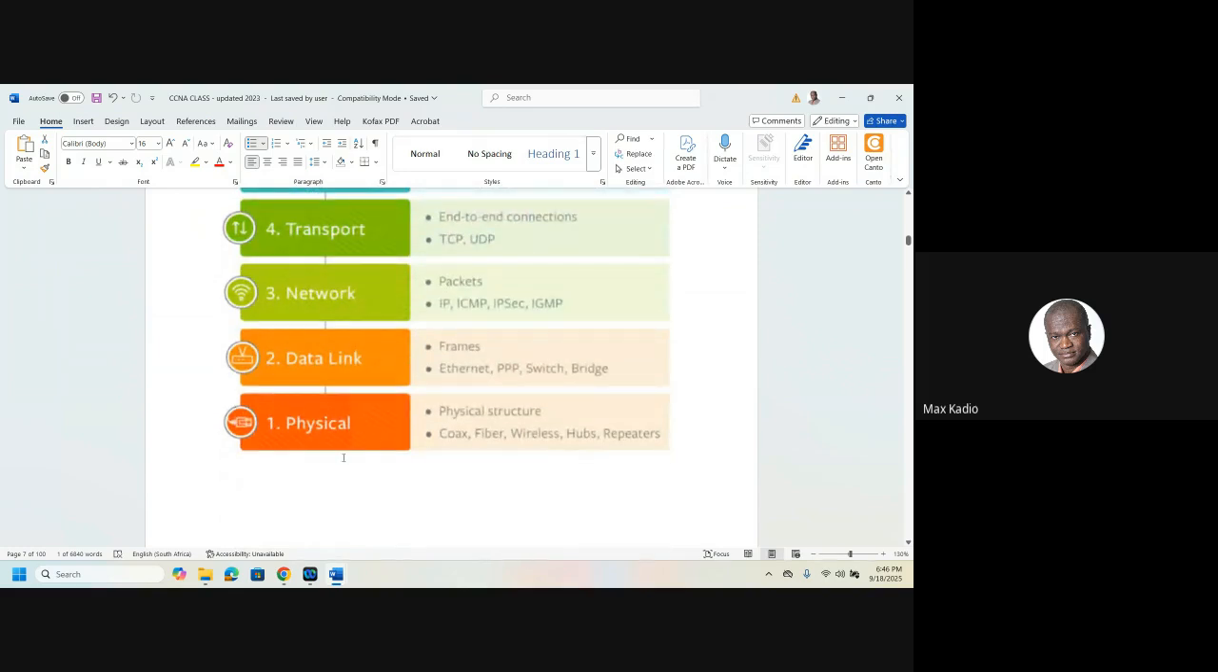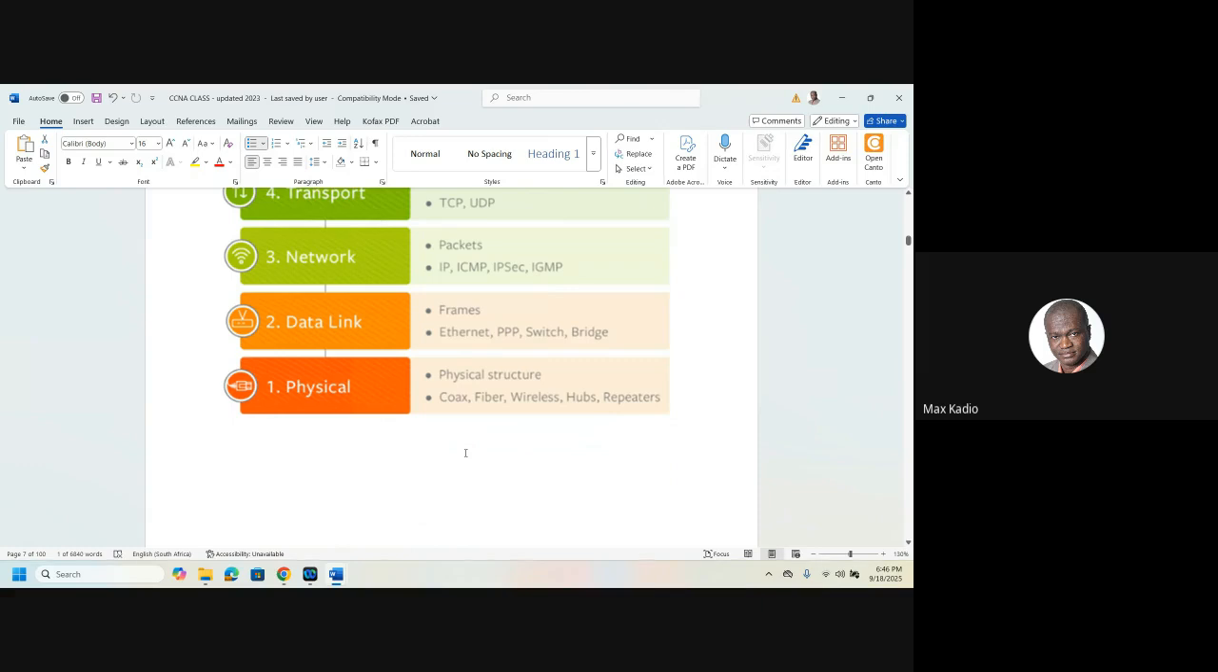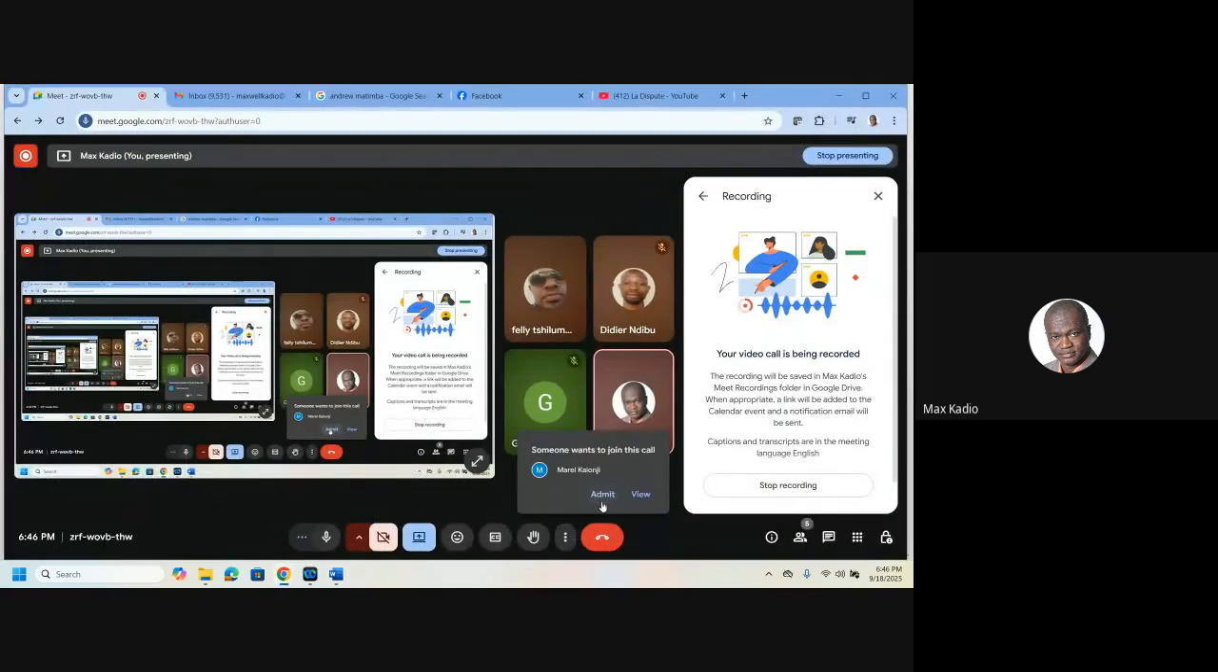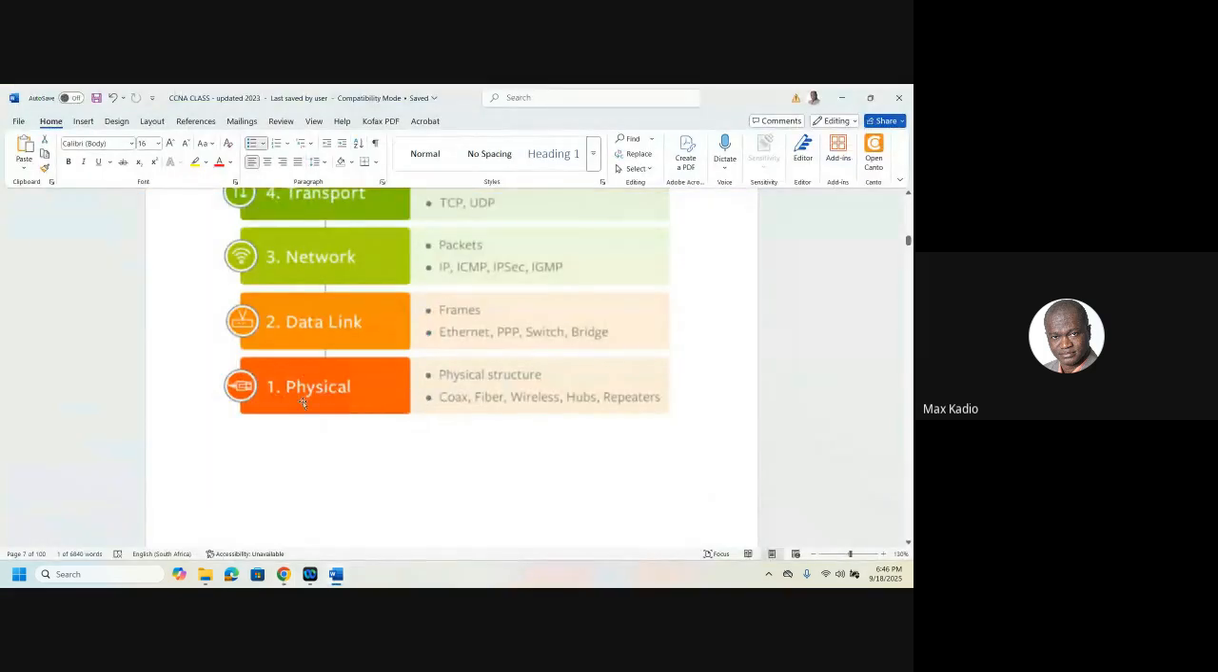So the physical layer is anything relating to cabling and the media, anything related to media. We know that for media, we have three: a physical network cable, the wireless, and the fiber. Anything related to the media falls in the physical layer.